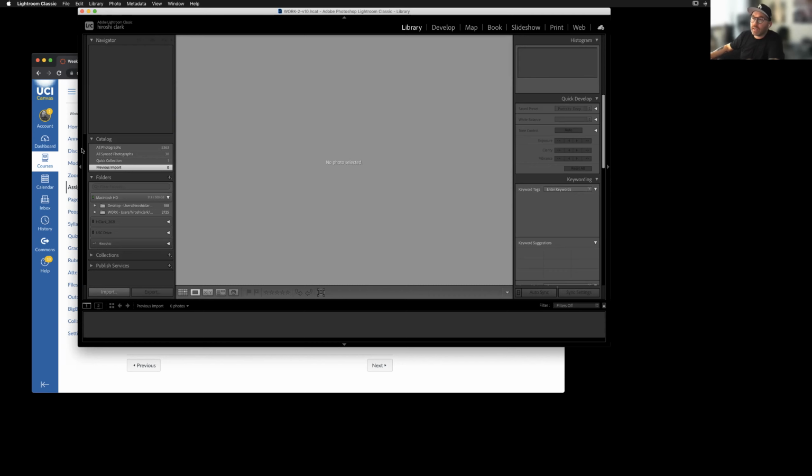This is Navigator and all this stuff on the side. This is kind of thinking about where all your files are, and that'll make a lot more sense in a second. This middle area is where the preview for the files will be. The right side is kind of quick adjustments. We call them develop, but it's just quick adjustments. There'll be a histogram here, which is a graph that will make a lot more sense in a second as well.